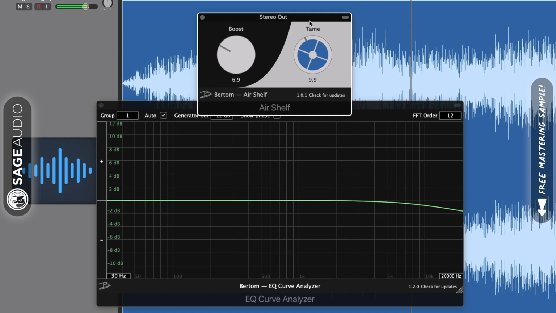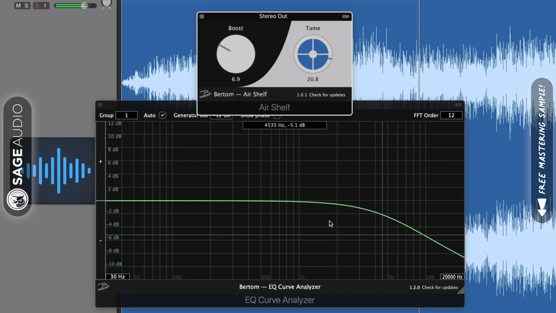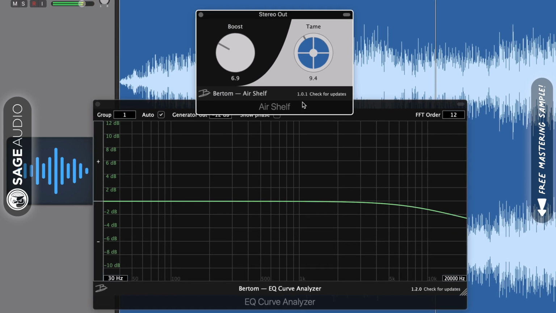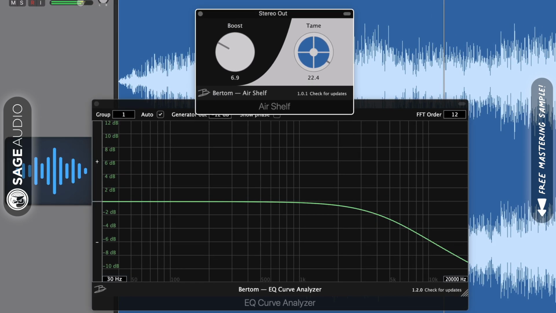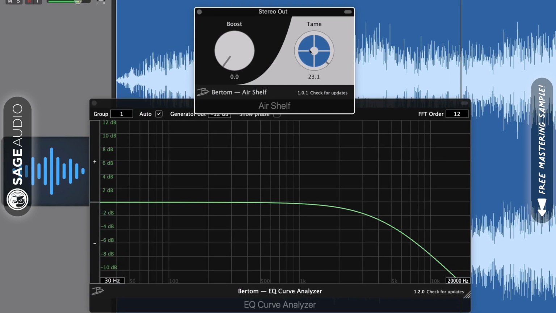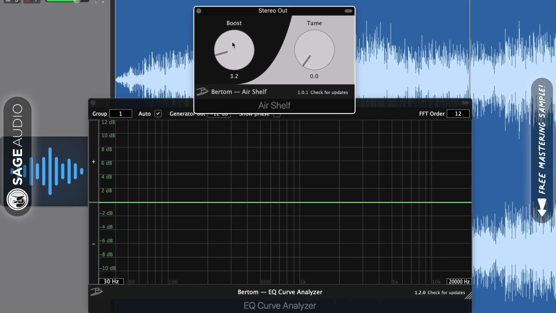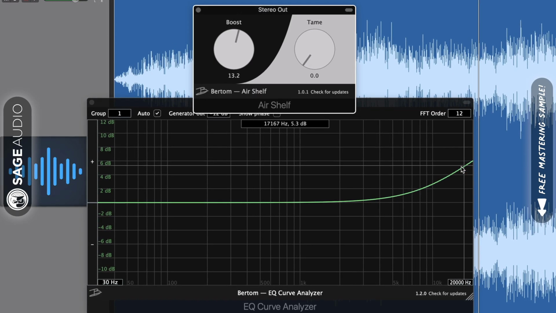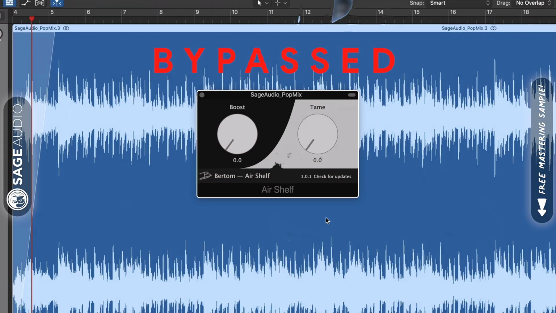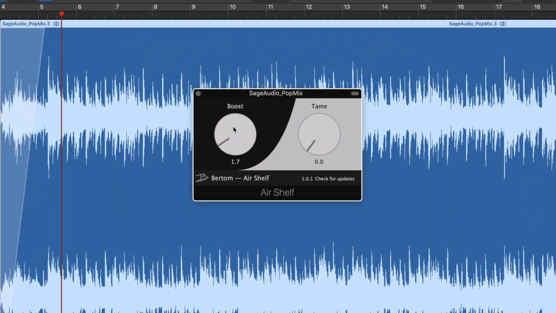The tame dial, on the other hand, works as a high-frequency attenuator. It can't be seen from observing the curve since we're using a signal with a constant amplitude to measure, but the tame function is a combination of dynamic equalization and transient shaping. Let's listen to the plugin and pay attention to how the boost dial really brings out the air in a mix.